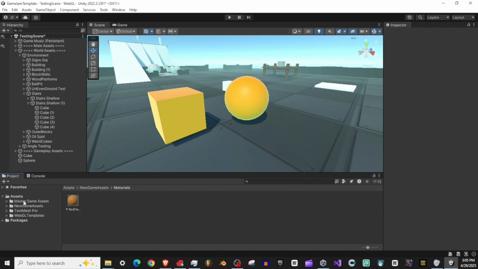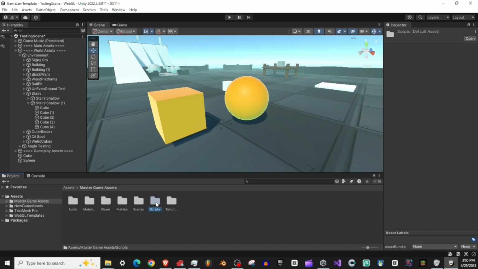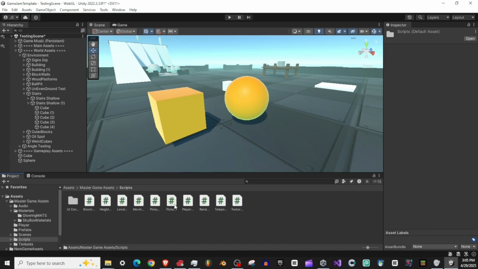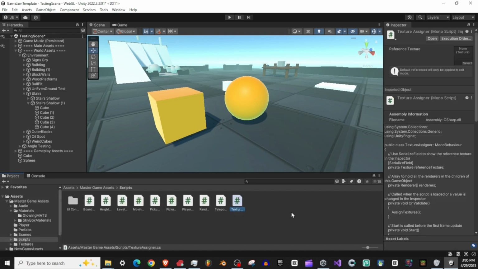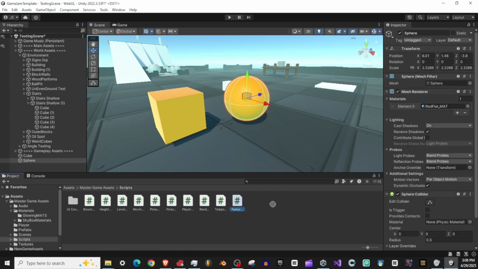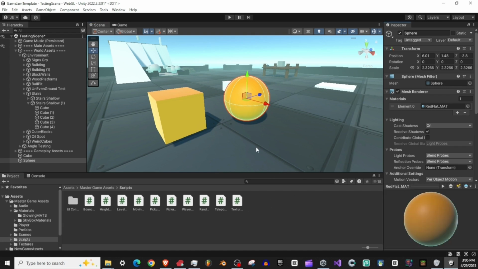Instead, we go into our master game assets and go to the scripts folder right here. And our scripts folder has something in here called texture assigner. So I created the script. You can feel free to use it. Basically, you just drag this onto your object, or you select the object and drag it over here and make sure you have a blue line. I like to just drag it and make sure I have a blue line, but you can also drag it straight onto the object.